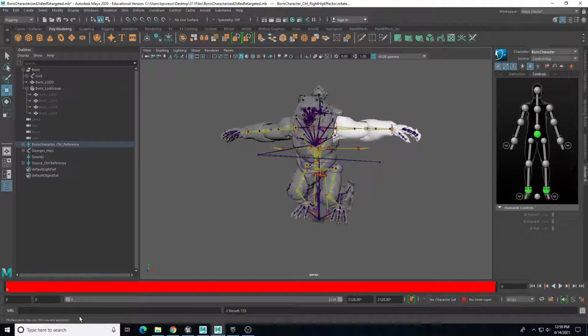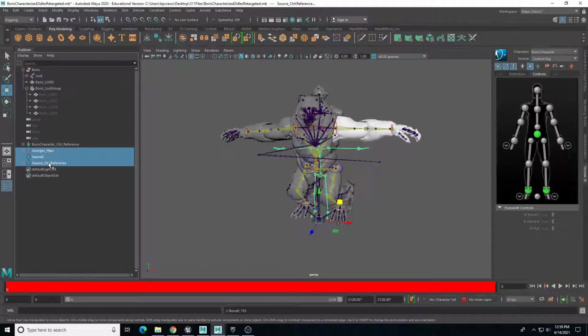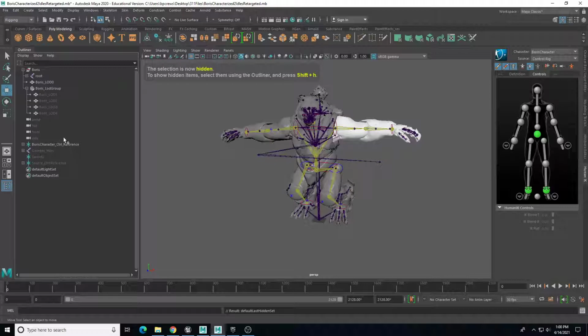Alright, so there we can see the keyframes are all on this Boris character. There's a big red blob, which basically means there's a keyframe on every frame. So I actually don't need my source character anymore. I can actually remove it, but I'm just going to hide it for right now. So I'm going to select those source character nodes and hit Control H to hide those.